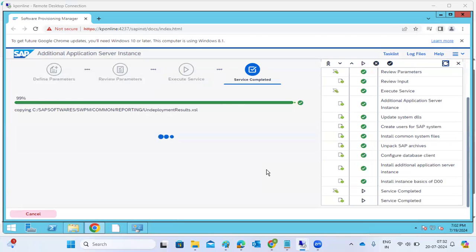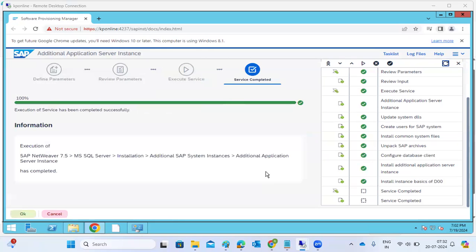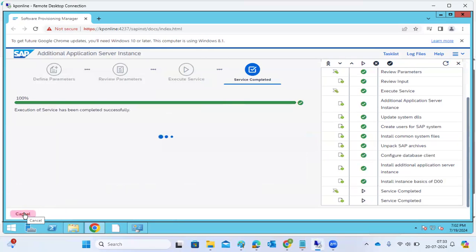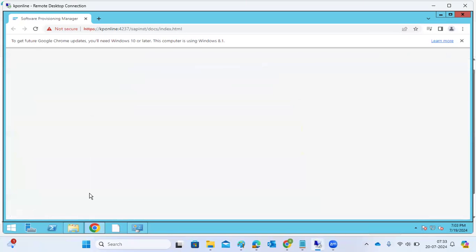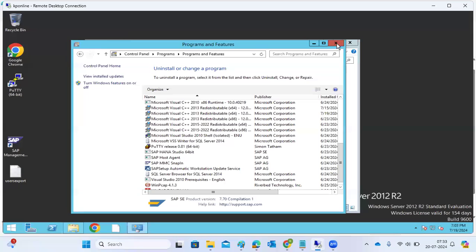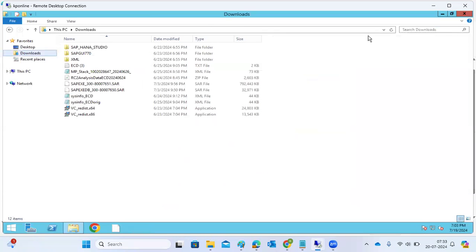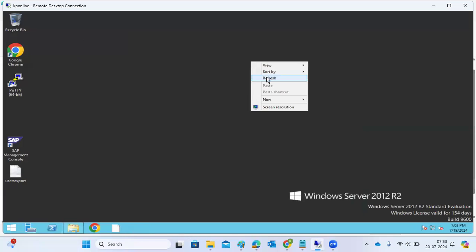I think it's done. You can see here, the additional application server installation is done. Okay, it's done. Just click on the OK button. 100% is completed. Okay, exit formally. So the installation of the additional application server is done.